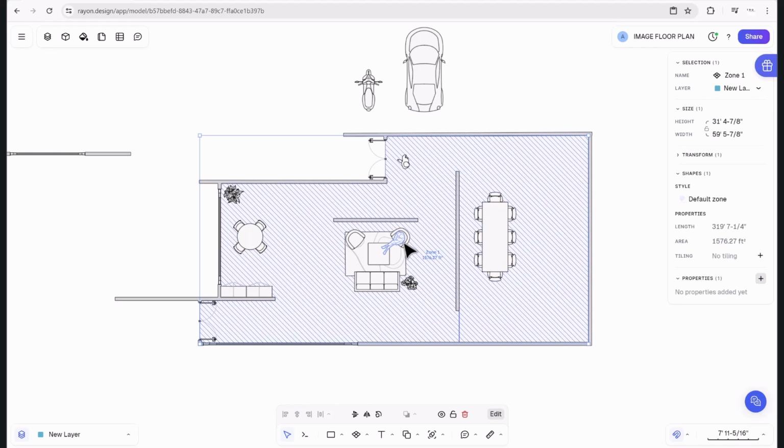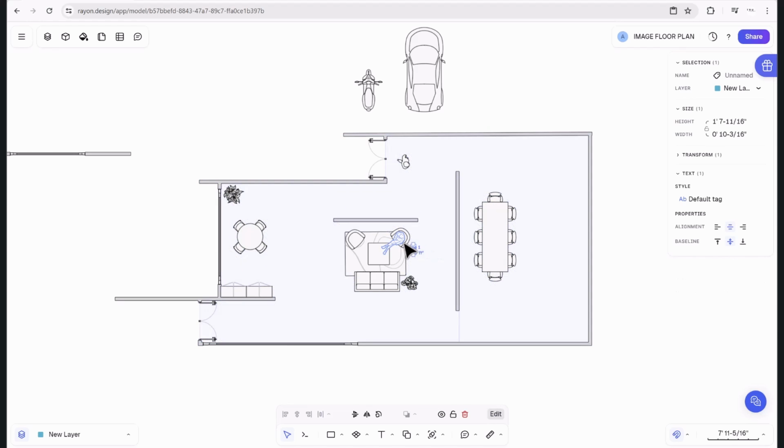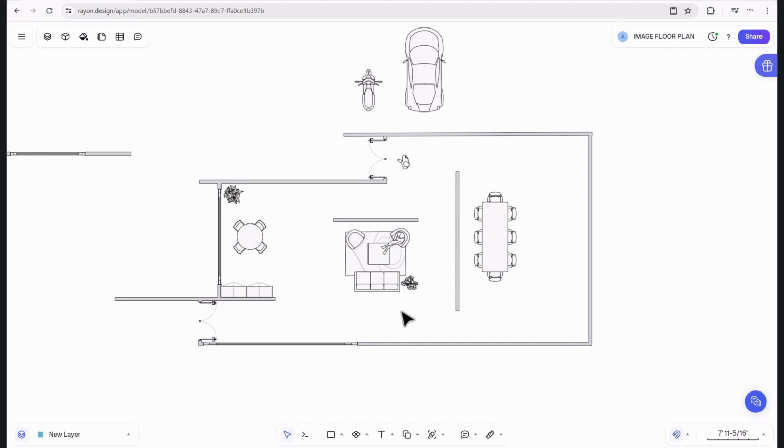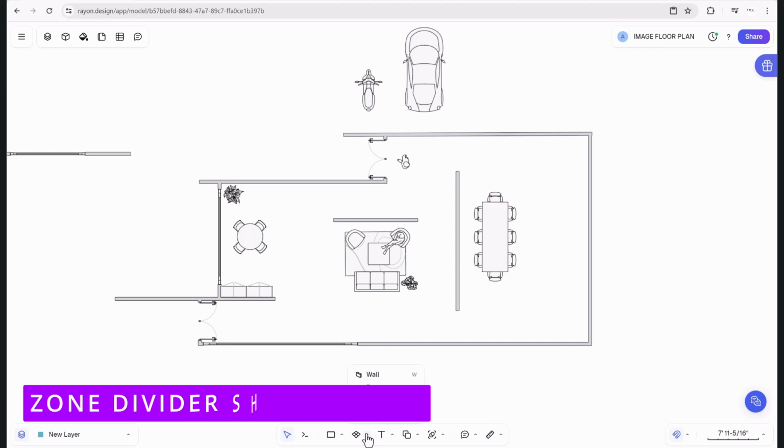So I'm going to undo that action, just pressing Ctrl Z. Let me just get rid of that. Okay, so back to square one. So now we are going to learn a new tool, which is the zone divider. So this is going to divide the zones that you want to divide.